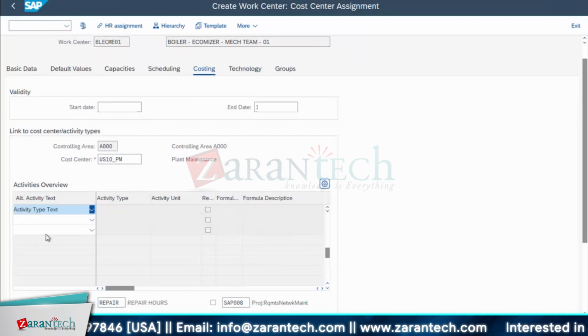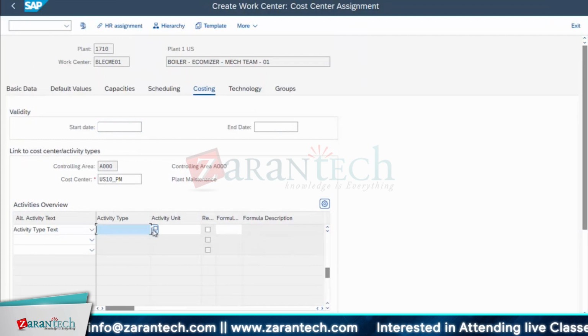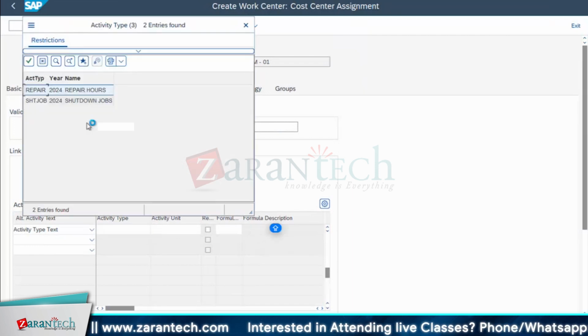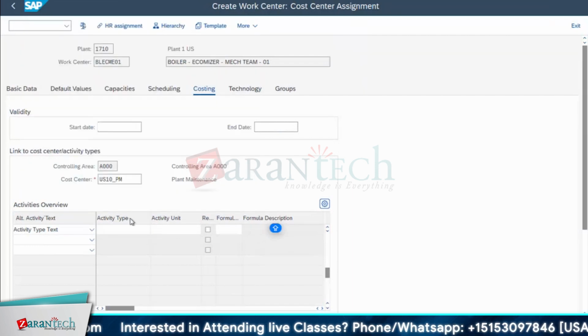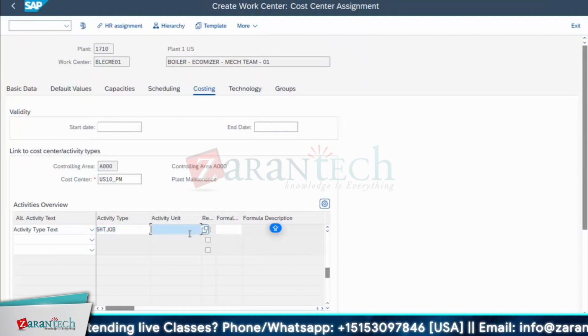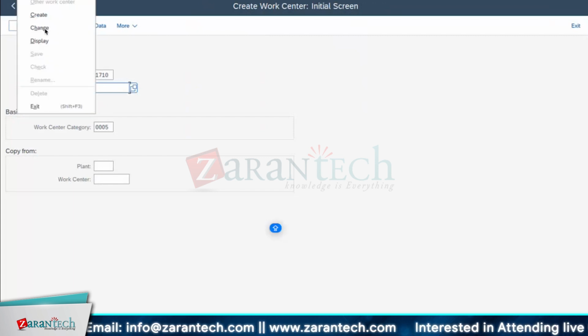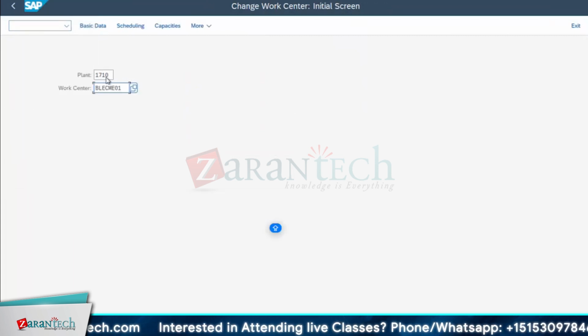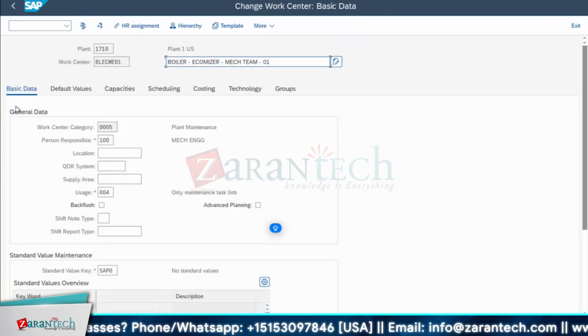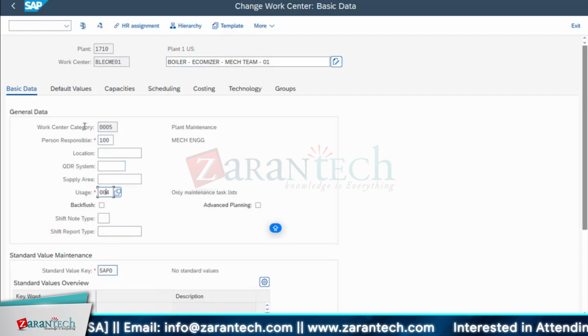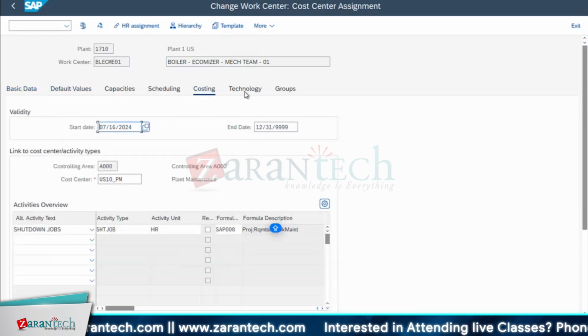So again, I'm going for activity type. Okay, what is your activity type? Here we'll keep another activity type, also assigning it to the work center. Activity type, like unit. See, now the work center has been created in this plant. Let me go again to change mode. Change is nothing but the IR02 T code for this. See, this is the work center. So these are the screens. Basic data. If you want to change anything, wherever editable is there, all those fields you can change.